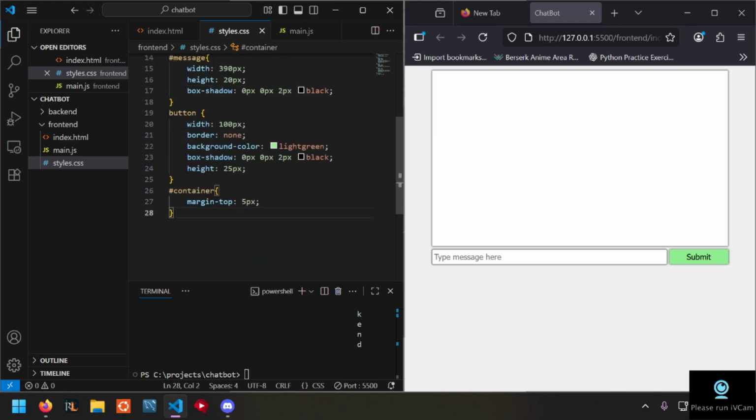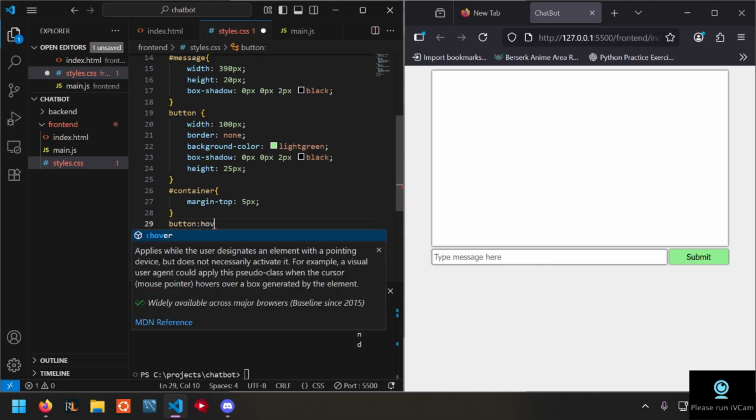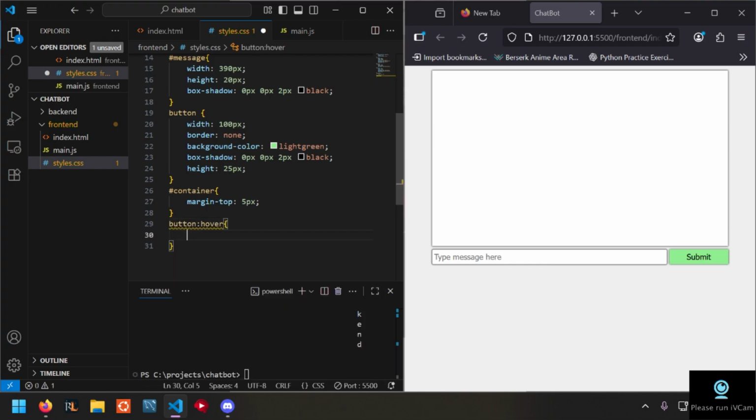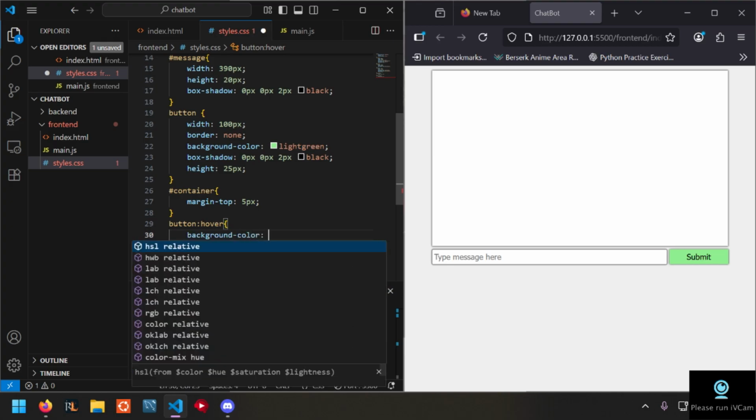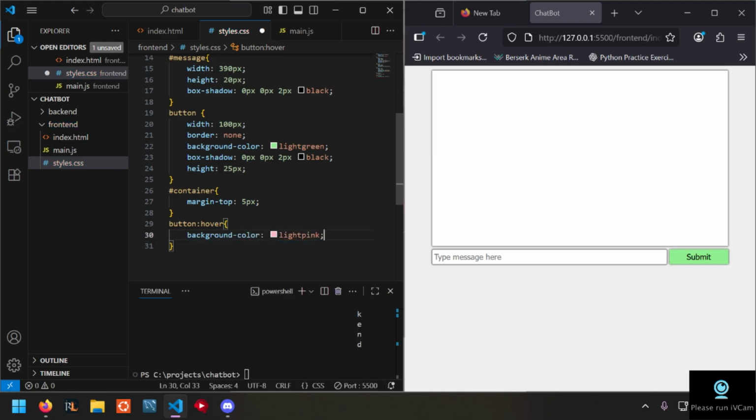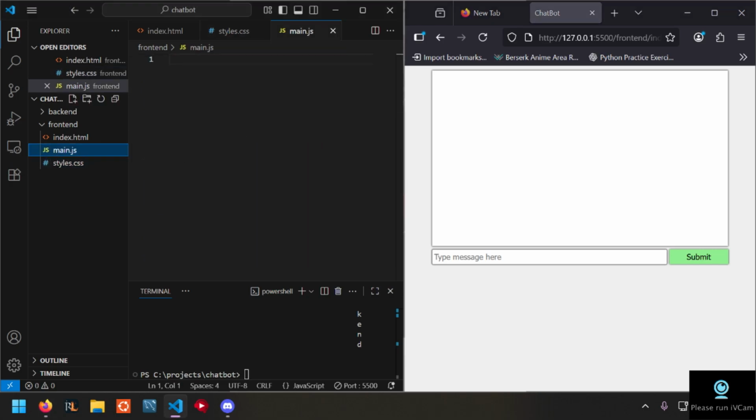And we'll add a hover on the button. Light pink, and remove the box shadow when hovering. Okay. Cool. Doesn't do anything. Let's make it do stuff.